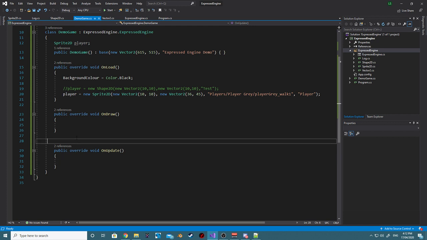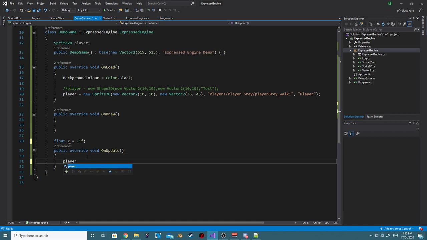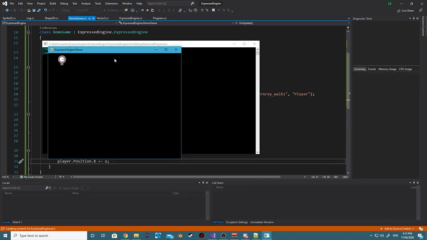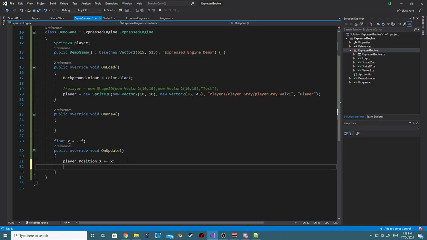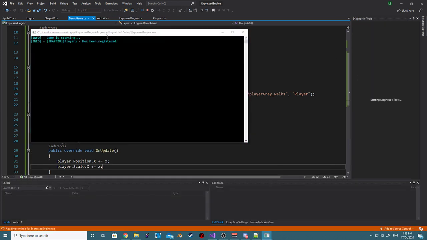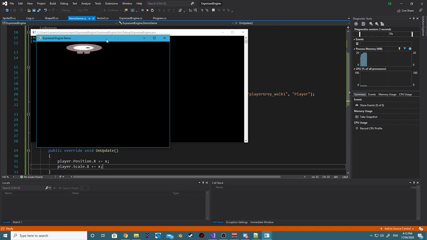So we can say something like, oops, float x equals, I don't know, 0.1. Then player.position.x plus equals x. So now our little dude should zoom across the screen. There he is. He's a speedy boy. Woo! And the scale, just to test it, should be the same. So scale.x, and then if we do the same thing, he should now move and stretch. Yep, he does. That looks horrible, but he does.